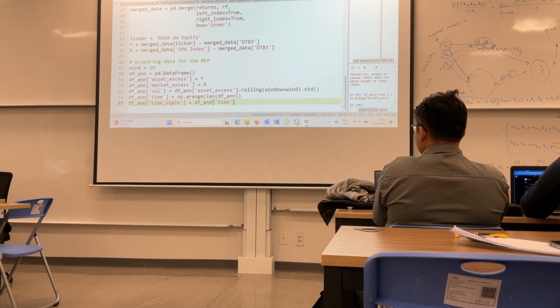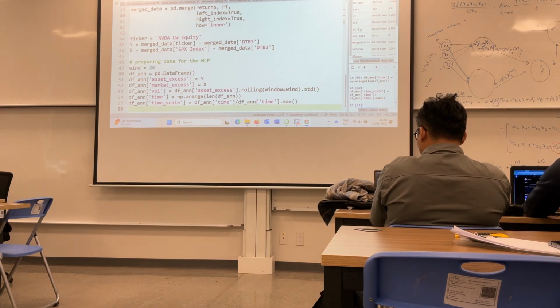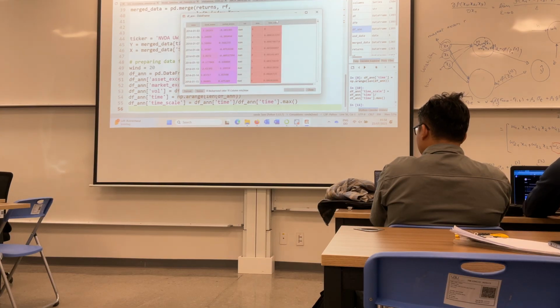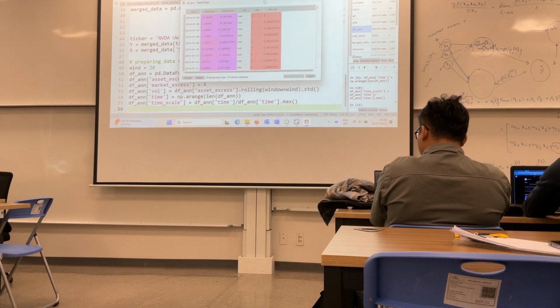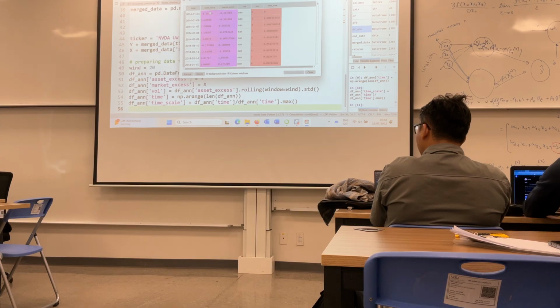Time, you can try to see whether there is a difference. So time dot max, so divide by the max. So it's the scaled time, in this DFA and N, just to see what is in there. So that is the asset excess, this is the market excess, this is the volatility, this is time, and this is the scaled version.